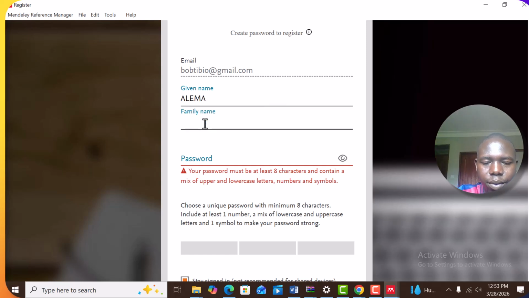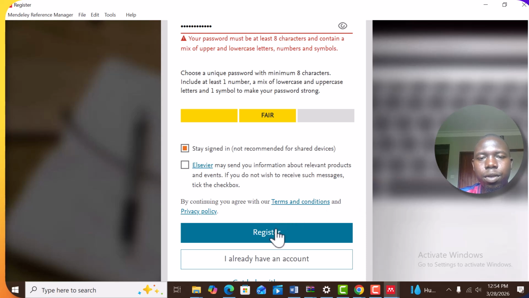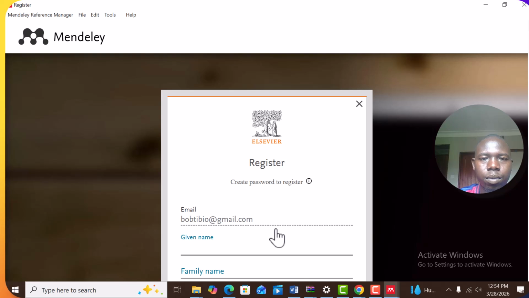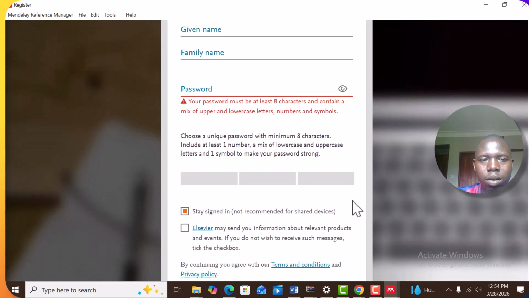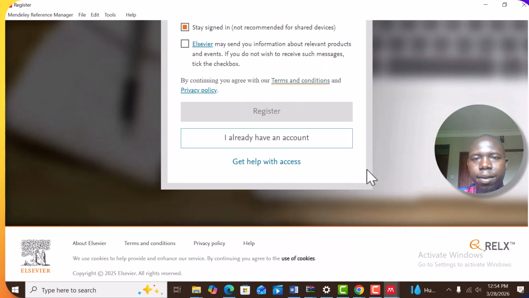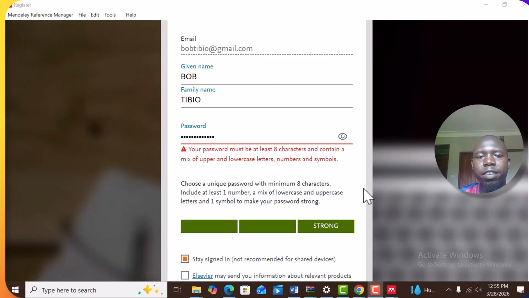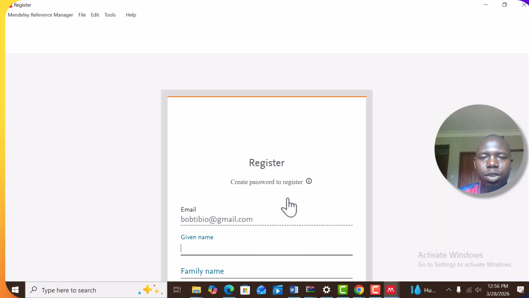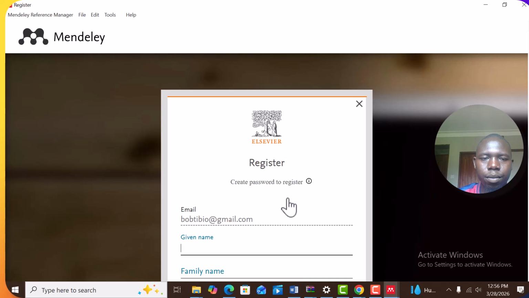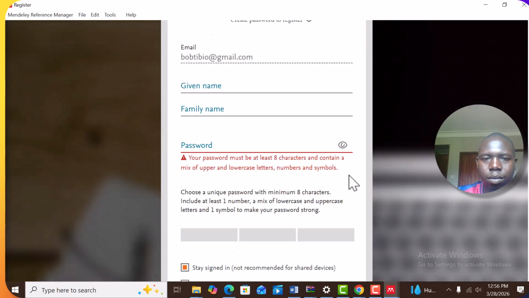Trying to enter my name. Bob ZUG 112233. Try to go with this one, whether it can allow. It is still failing. Still failing. You can see here the password which I created, they already show me that it is now strong. This password is now strong. I think it can go with this one. Let me try to register again. Okay, again failed.